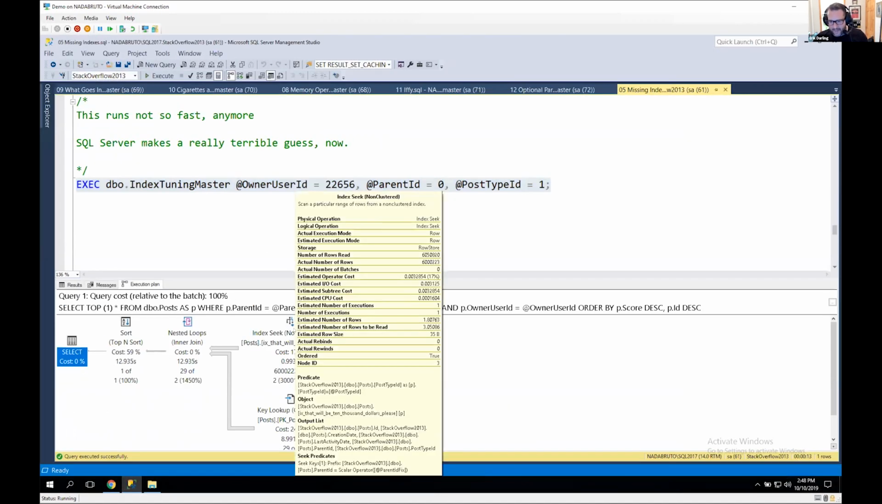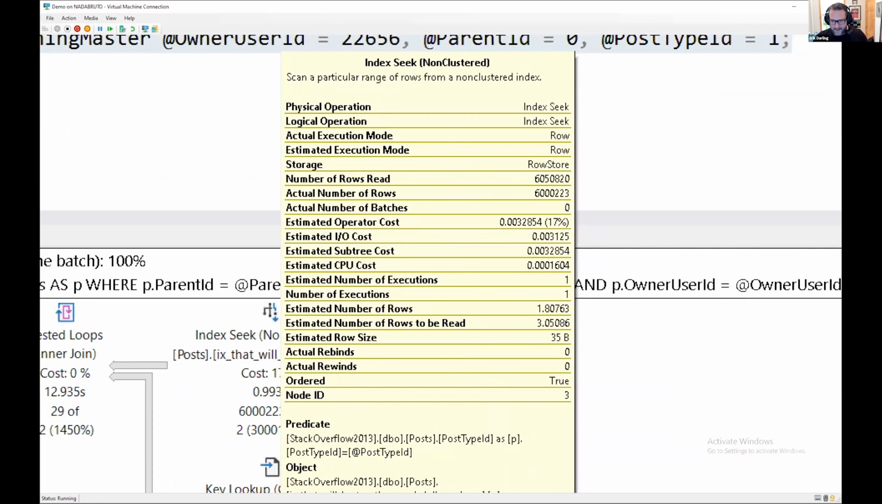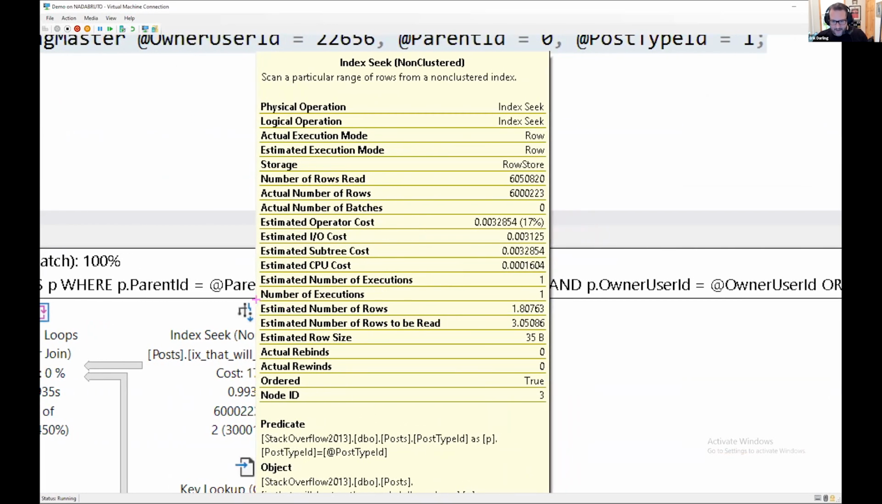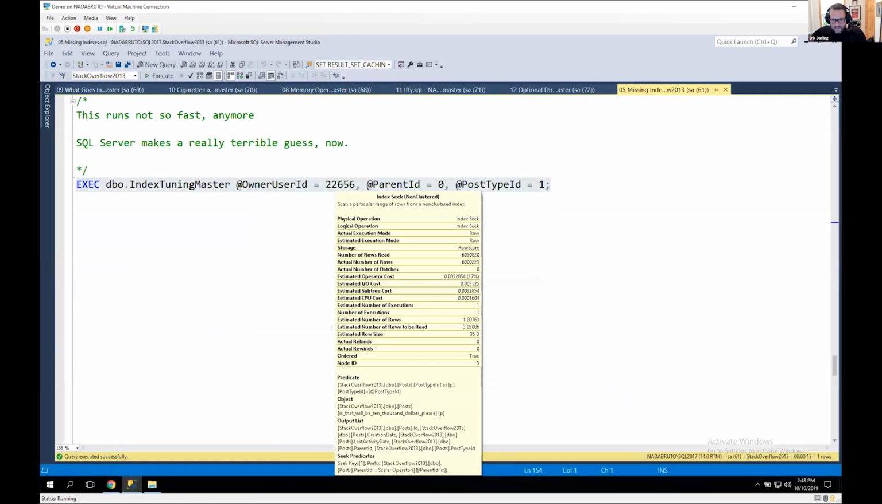Well, SQL Server made a pretty bad guess here. It estimated 1.8 rows, and only have to read 3.05086 rows, but in reality, we did a whole lot more work than that. It took us a whole lot longer to go and find that data that we were interested in. We had a different index that SQL Server started using. We had a plan regression. And SQL Server made that guess.